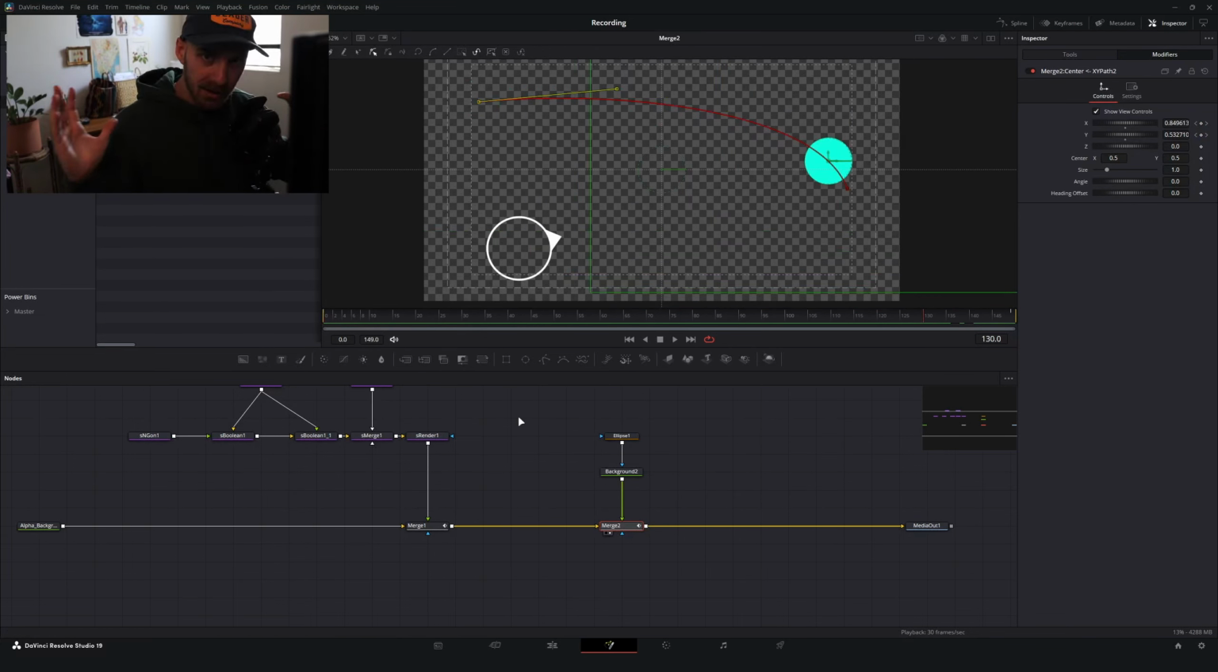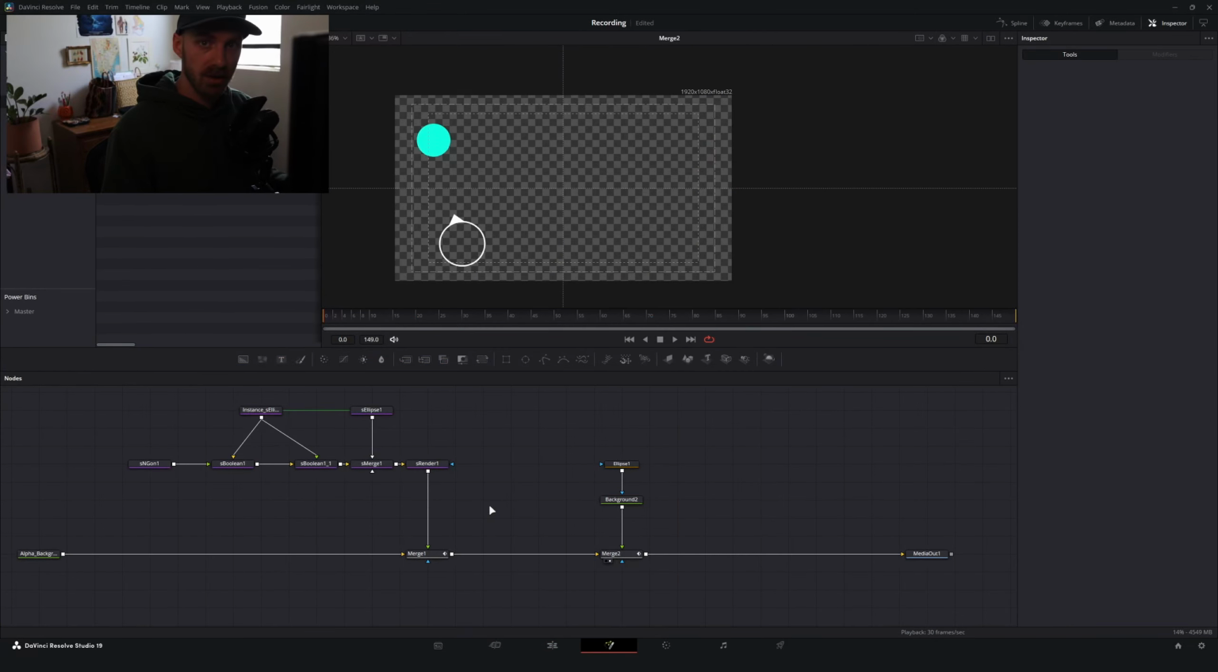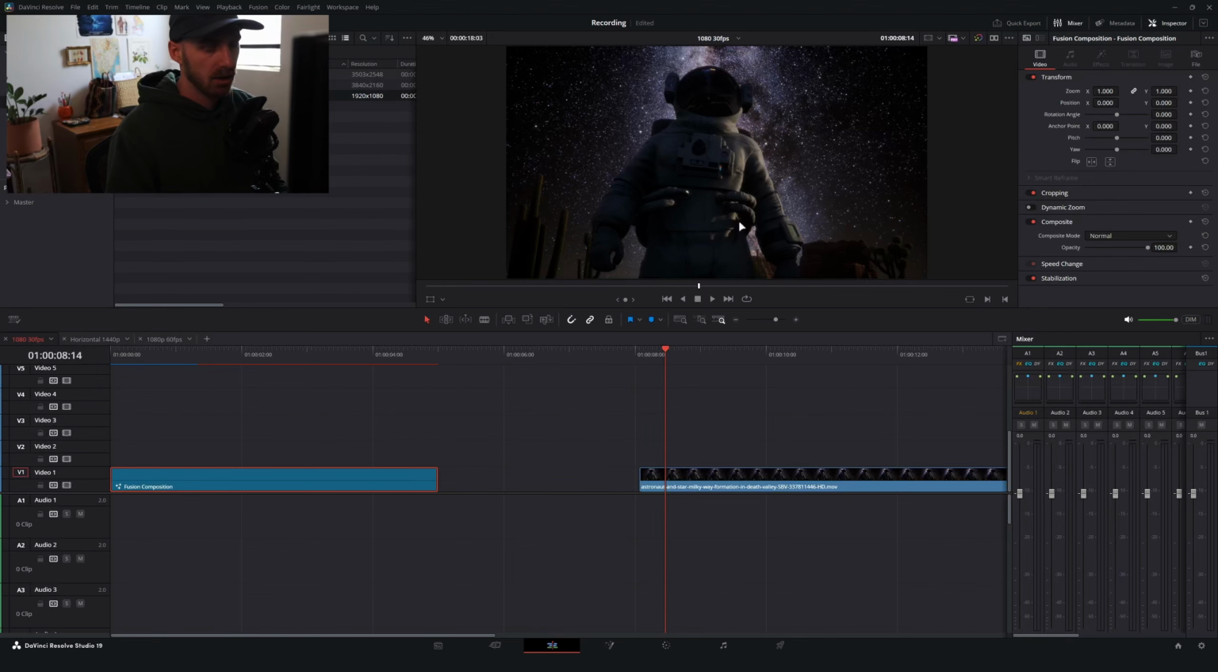Whew. Okay, that's a lot of me yapping. It's a lot of math that we just covered. What I'm going to do is show how we would apply this to a tracked object. I'm not going to remake our compass, but I'm going to select our compass nodes, hit Control-C, go to the edit page, go to our astronaut here, right click, open in Fusion.